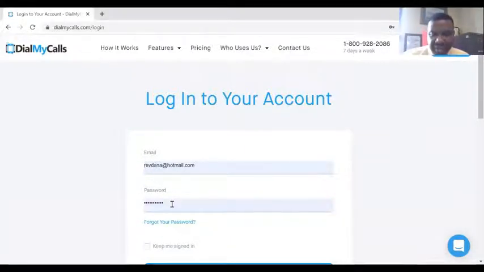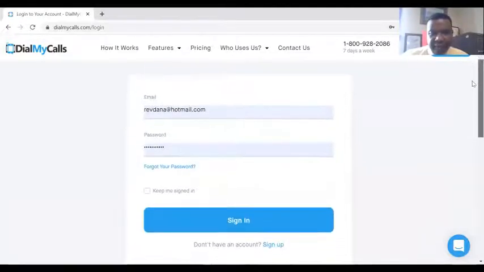And then there's a password. You'll be emailed the password. I'm not going to say this on the video since we're going to post this on YouTube, and who knows who might be able to see it, but you'll be emailed the password to get into the account. So you put in my email address and then the password, and then just simply sign in.